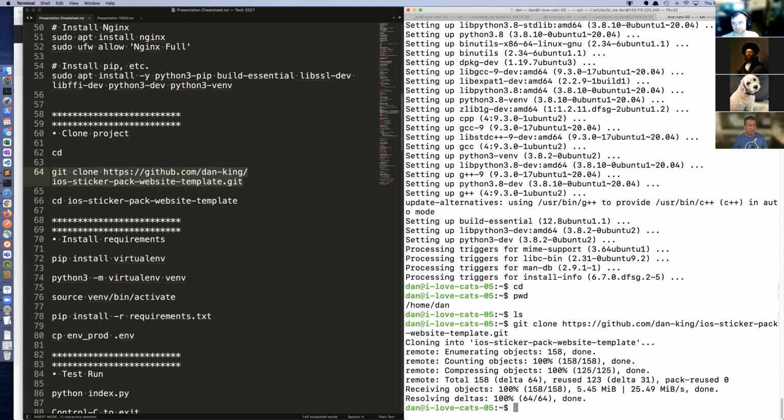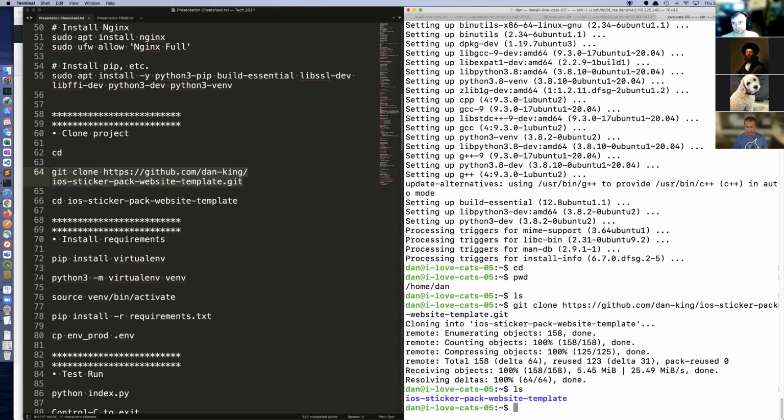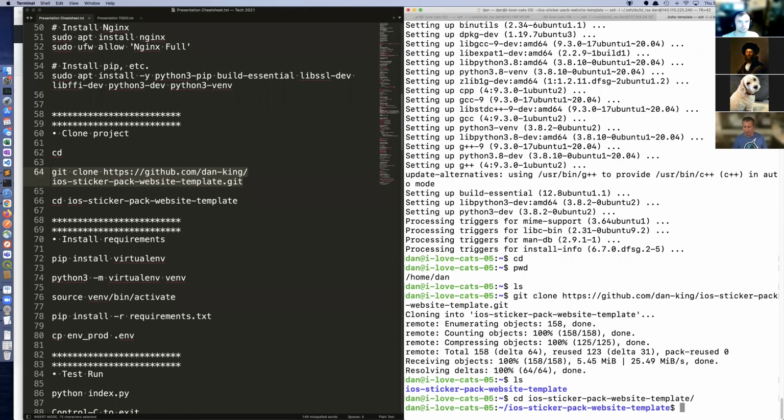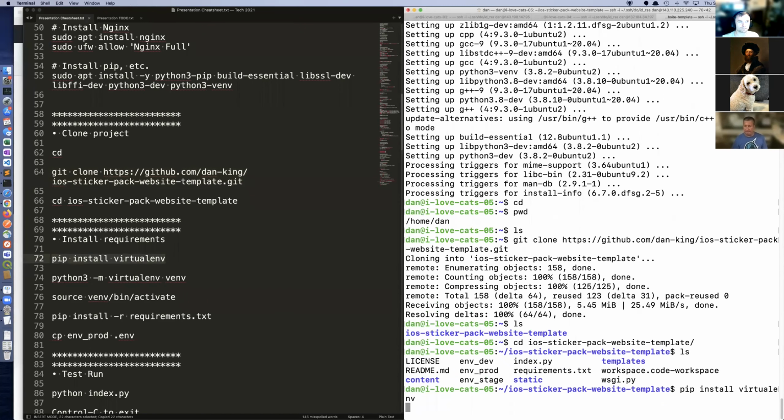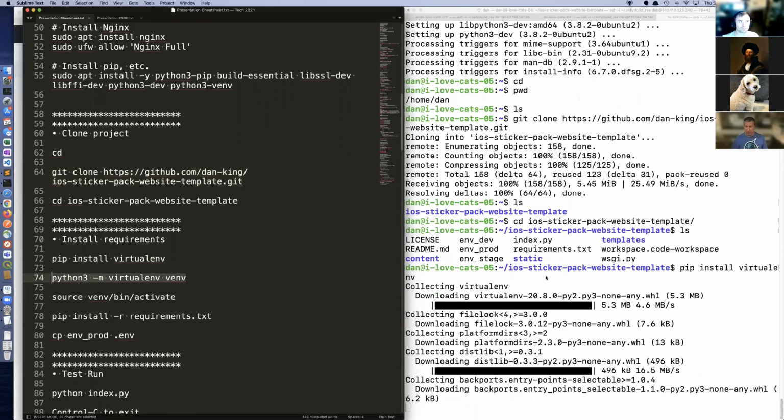It's a public project, so it didn't need authentication. And then let's go ahead and change the directory. Okay, there's our file structure, matching exactly what we have in GitHub. Okay, so let's first install a virtual environment, pip.